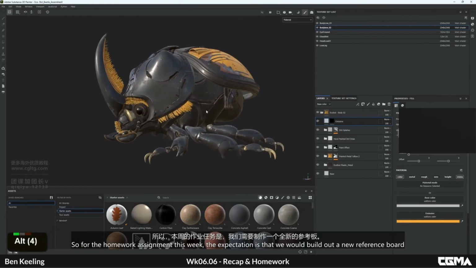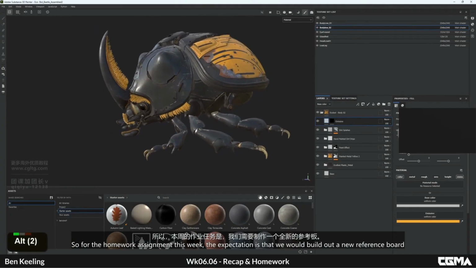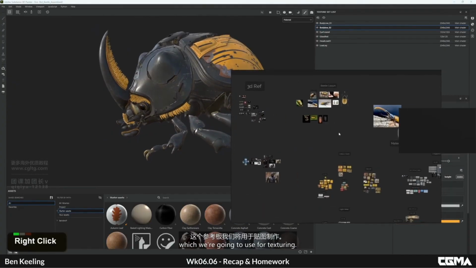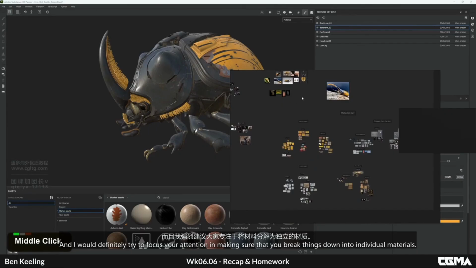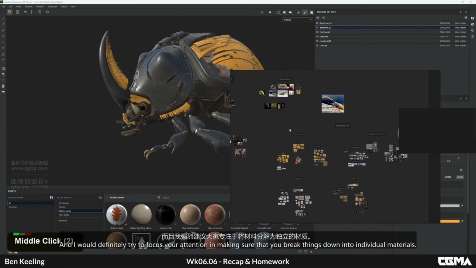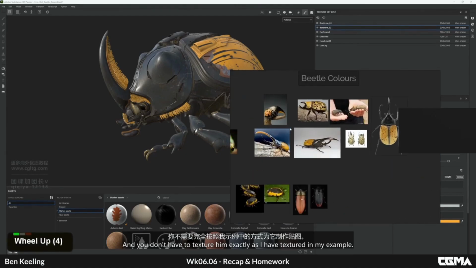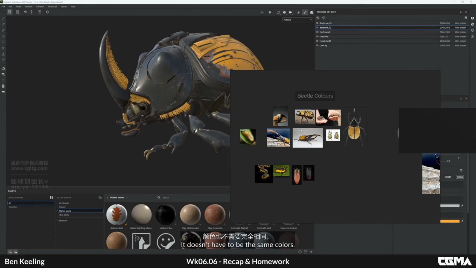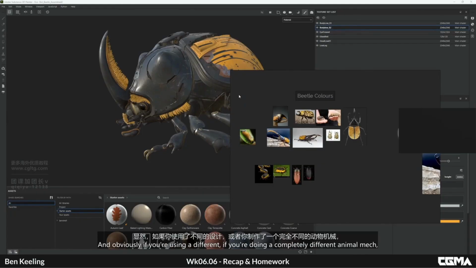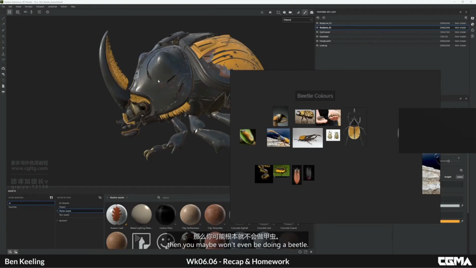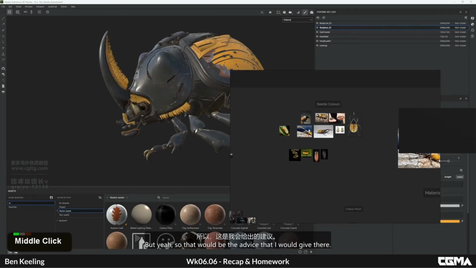So for the homework assignment this week, the expectation is that we would build out a new reference board, which we're going to use for texturing. And I would definitely try to focus your attention on making sure that you break things down into individual materials. You don't have to texture him exactly as I have textured in my example. It doesn't have to be the same colors. And if you're doing a completely different animal mech, then you maybe won't even be doing a beetle, so that's also fine. But yeah, that would be the advice that I would give there.